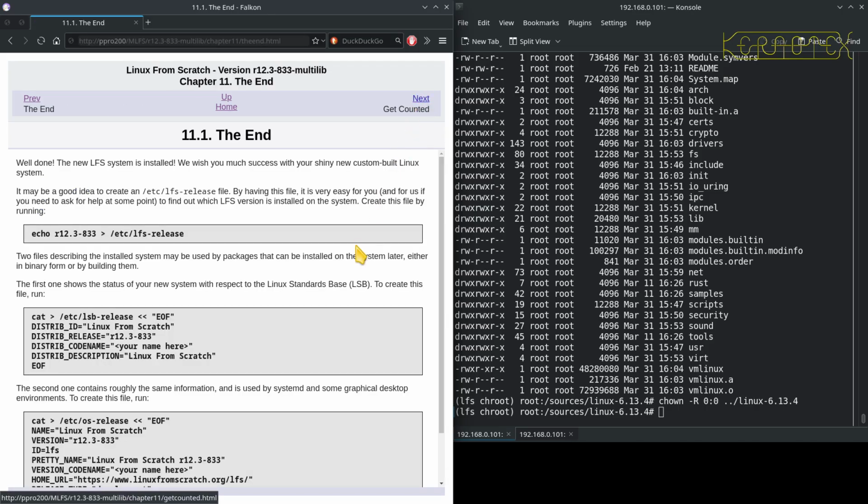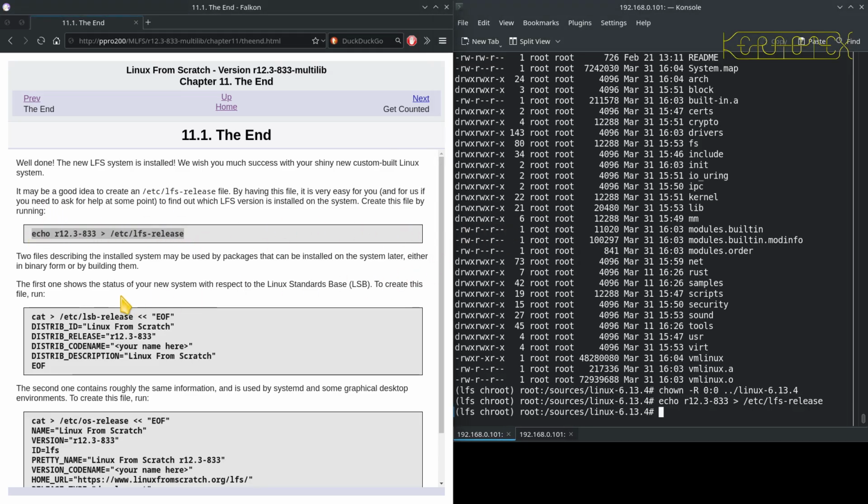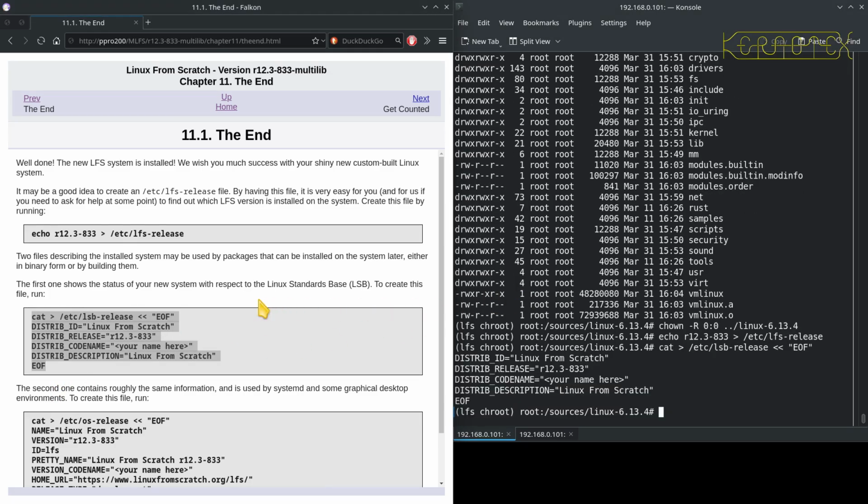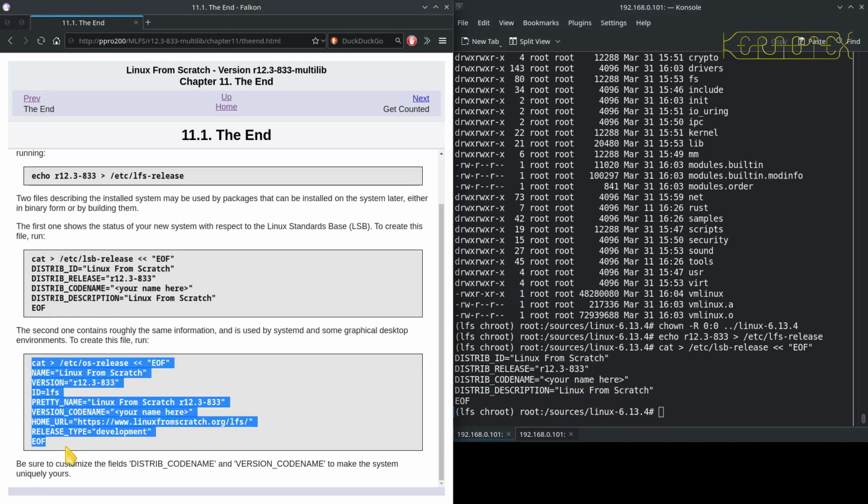And we've reached the end. So the only thing we need to do now is to create a release file, which shouldn't exist at the moment, but I'll check it anyway. No, it's not there, so let's create that and create these LSB and OS release files and then modify them.